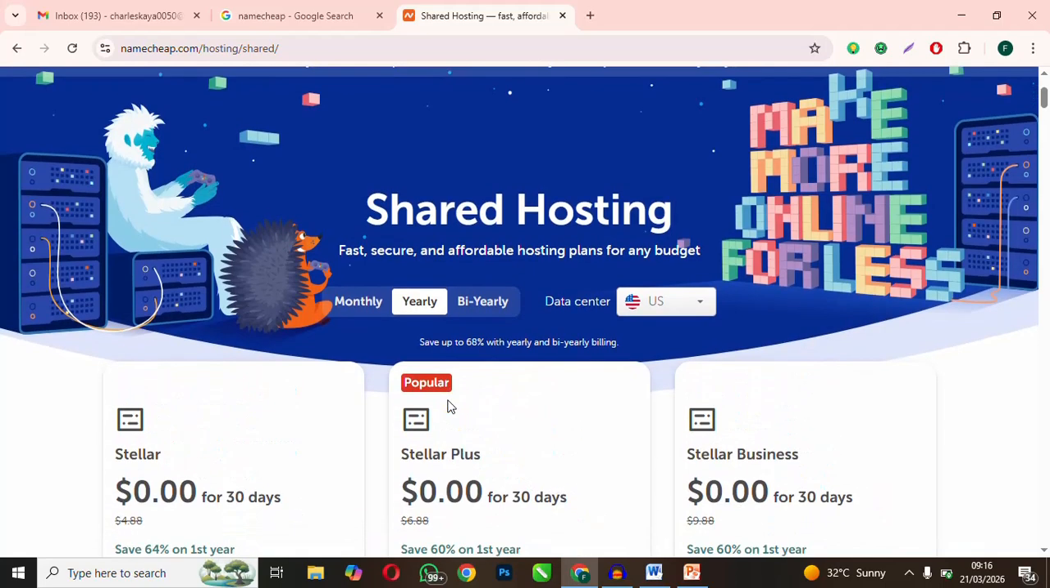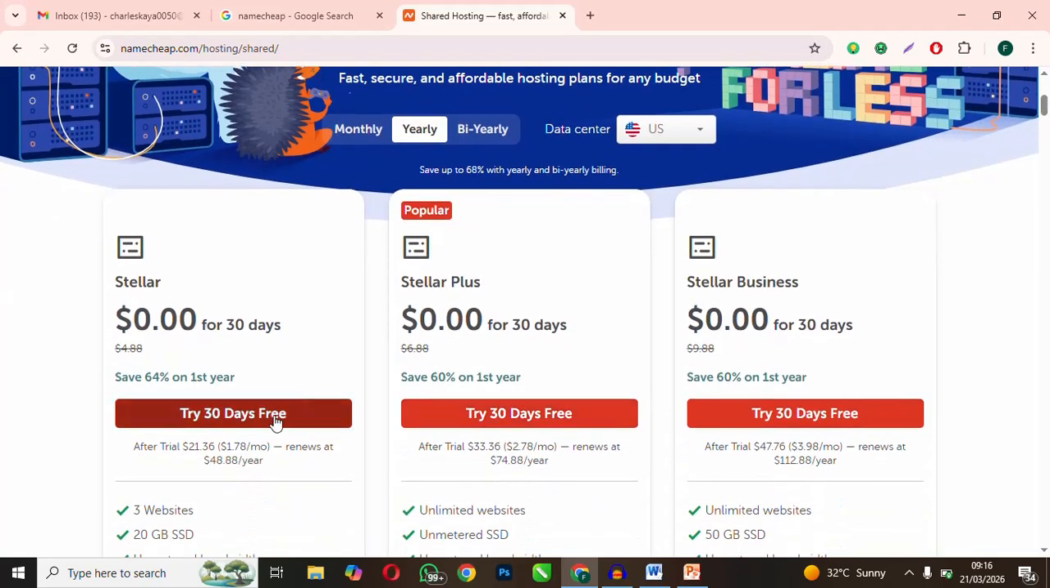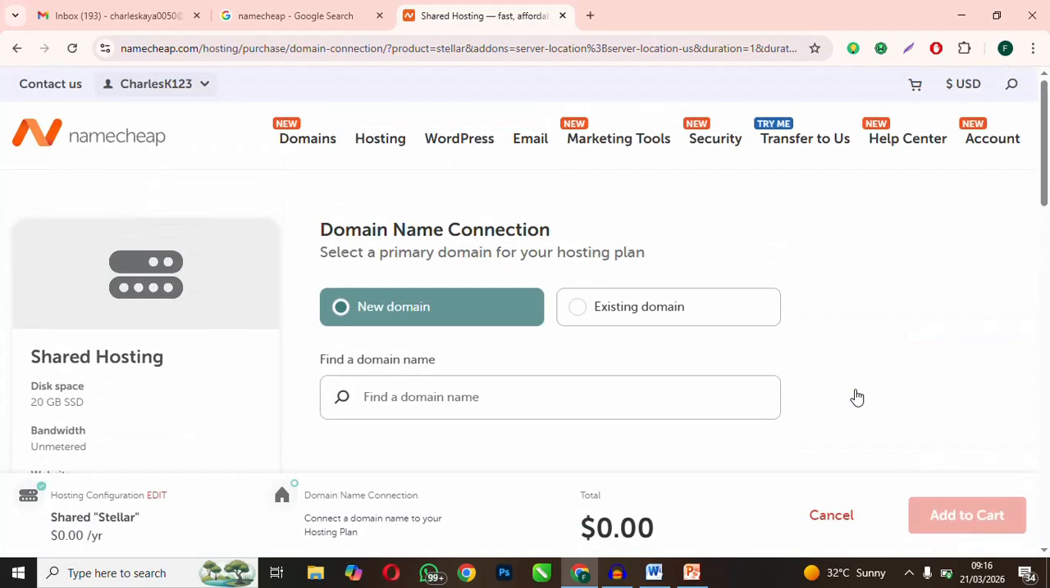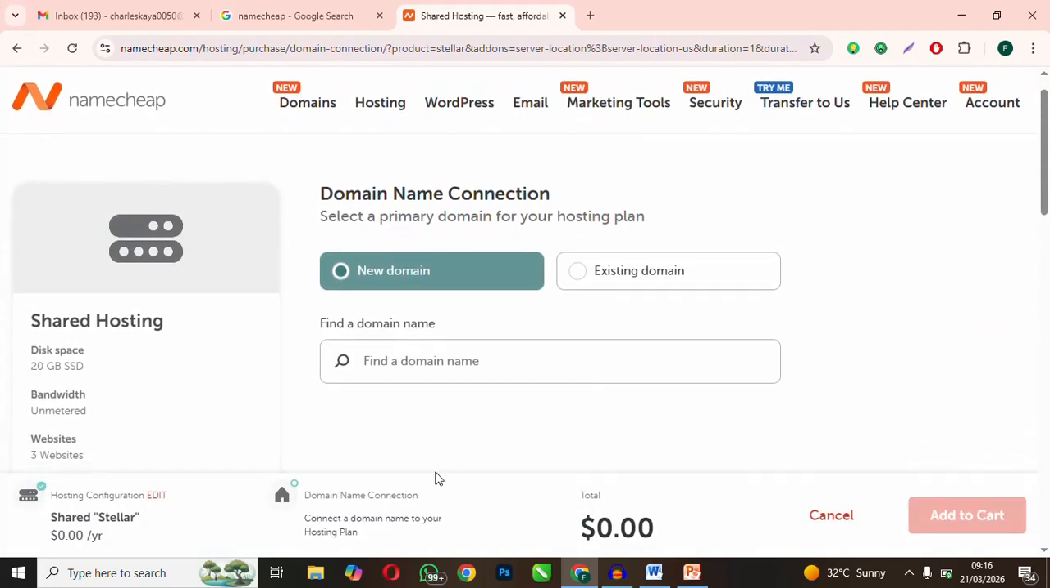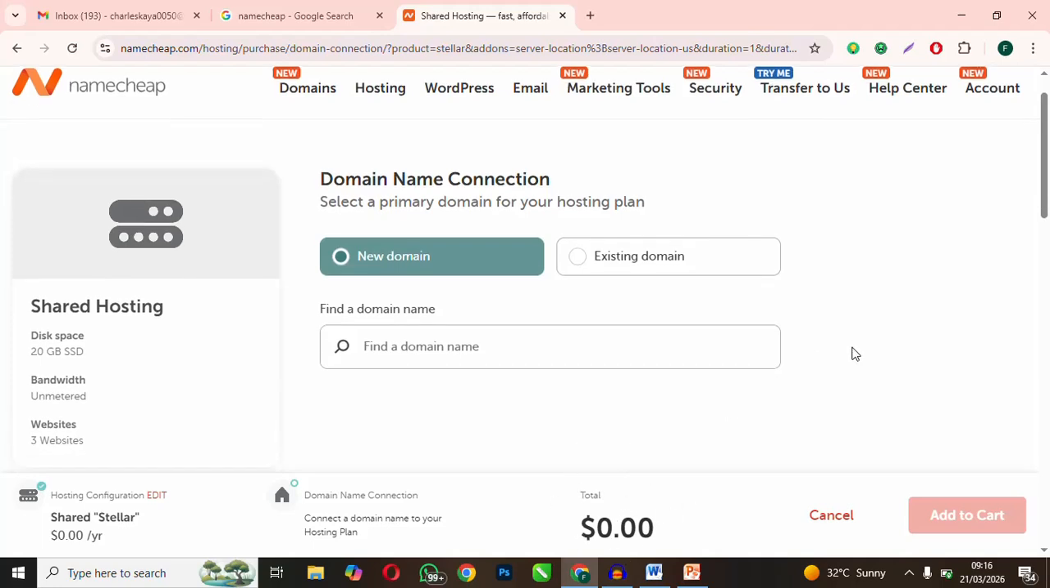Now let me go straight ahead to purchase the Stellar plan. Good, on this page now I've selected the Stellar hosting plan. Currently the total is zero because they are offering a free first month bonus for every user right now. Then let's link our domain. The next thing for us to do is to link our domain.